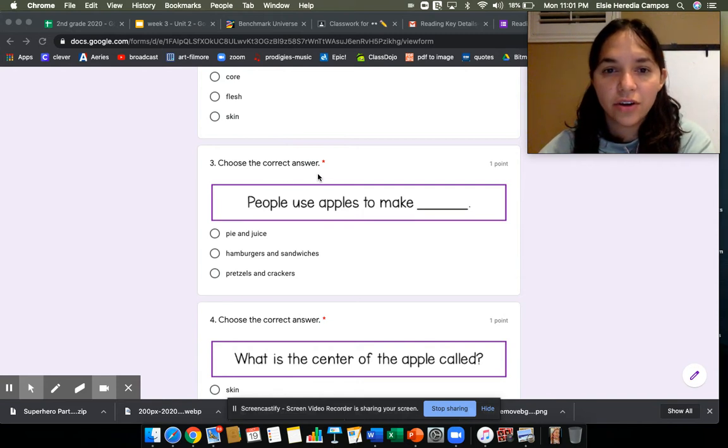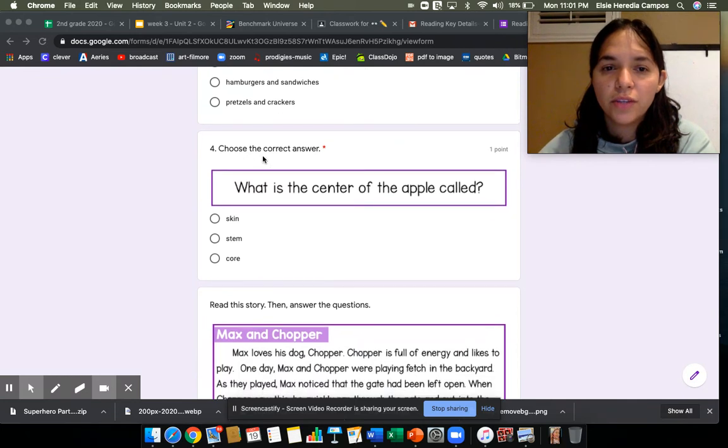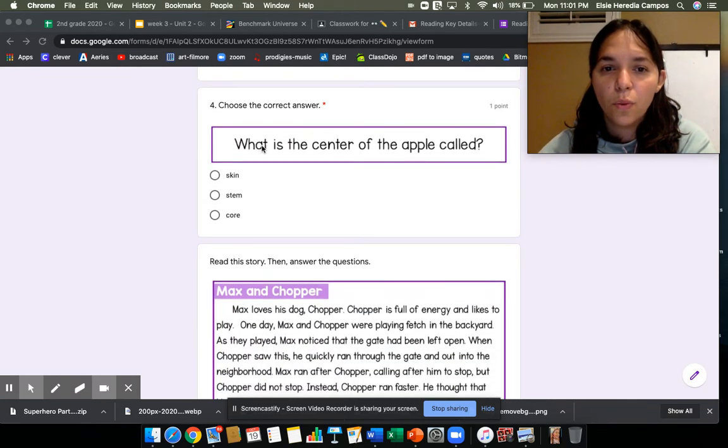Choose the correct answer. People use apples to make pie and juice, hamburgers and sandwiches, pretzels and crackers. Choose the correct answer. What is the center of the apple called? Skin, stem, core.